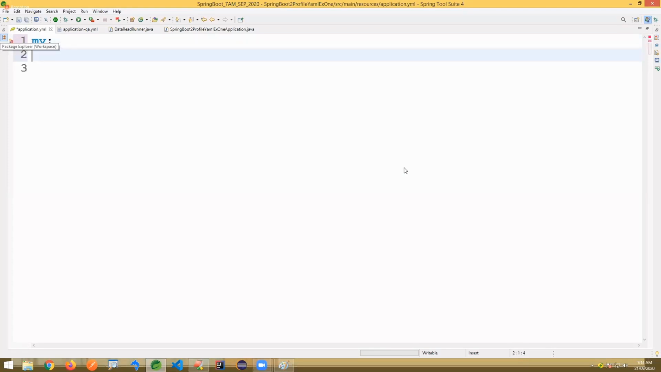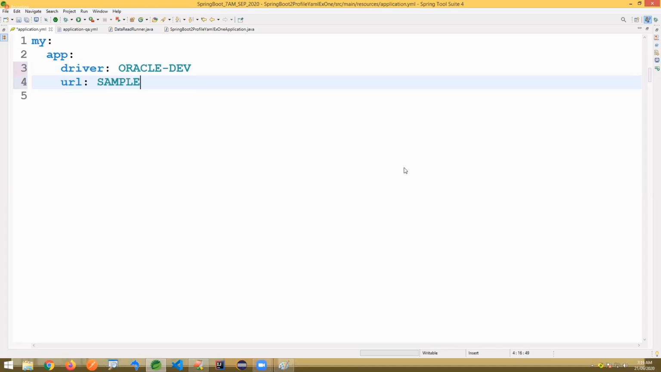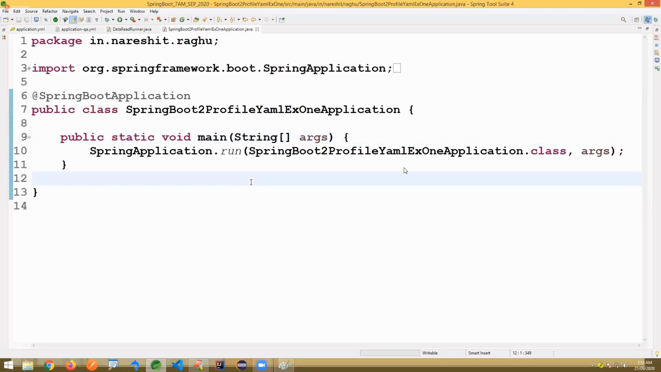My colon. Press enter, 2 spaces. There I'm writing something like app colon. Press enter, some 3 spaces. Your wish, however many you want to give. Driver, I'm just writing here. Oracle dev, just I'm writing. Next one, control space, URL. Sample dev. Like this I wrote. Your wish, you can give however many spaces, as I mentioned previously. All levels should come under the same category. If you draw a line, this should come under the same. So just go to the starter class and run this application and see.